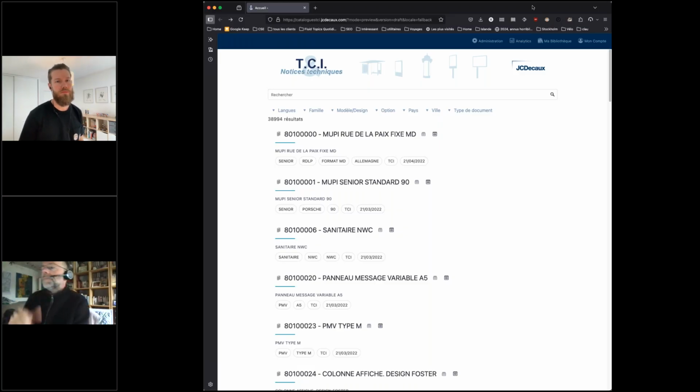Mobilier urbain in French, like abribus, and not free-floating, but bikes and all these kinds of things. They have urban furniture, maybe. I'm not sure. Urban furniture, yes. Thank you, Jeremy. You're welcome. Thank you very much. Urban furniture and other things like that dedicated to cities.